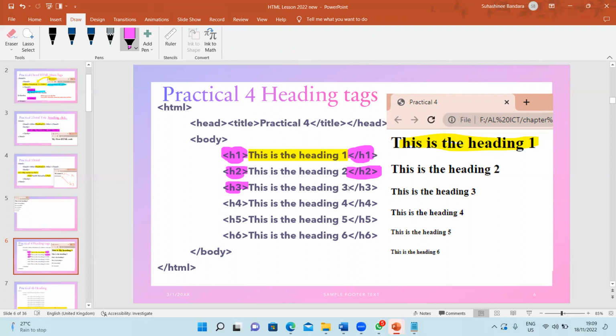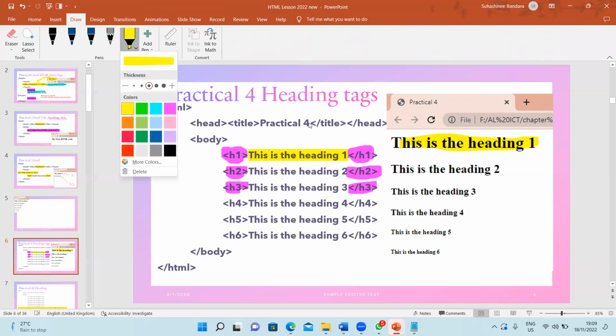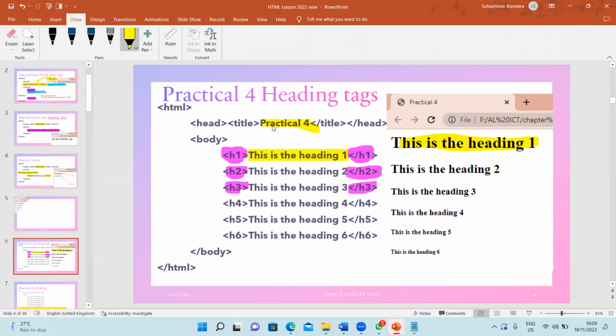This is practical 4. You have to save it as practical4.html. And the title also you have to name as practical 4. Okay, so we'll start doing this. Okay, copy the coding and do the practical. Both you have to do. Not only the practical, you have to copy the coding as well.